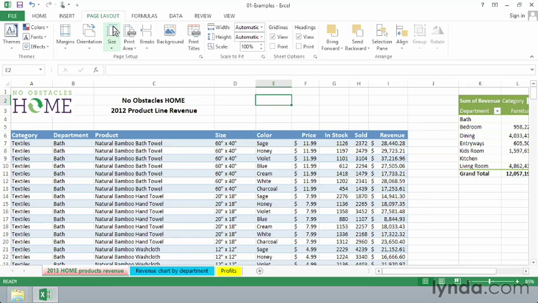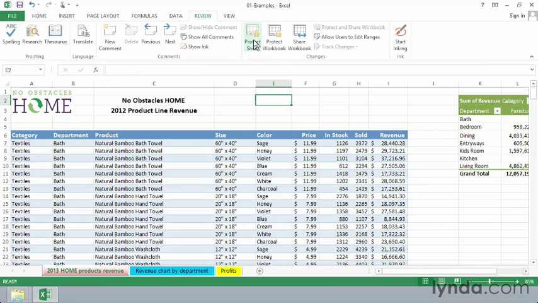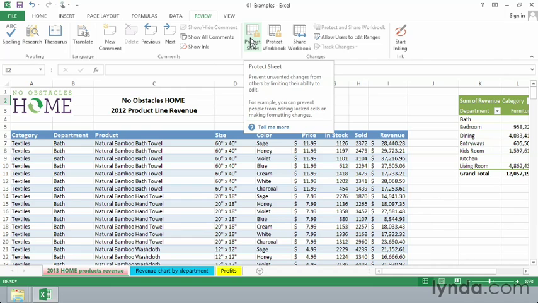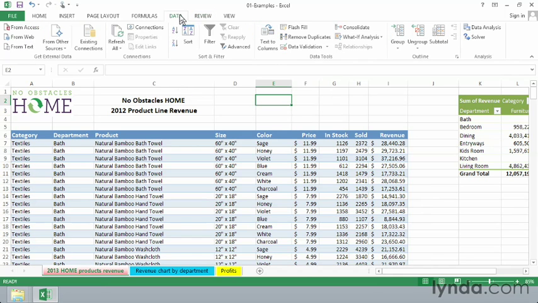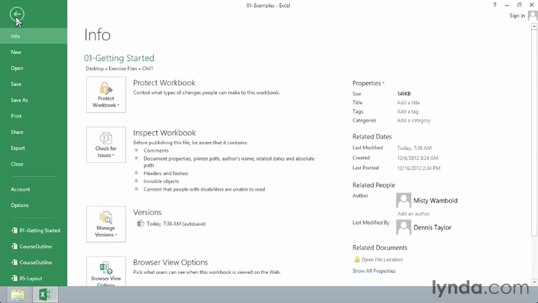Some of them you'll never need, but when you do have that extra moment, it helps to be inquisitive, and maybe you'll click on the Review tab and learn something about protection, protecting a workbook, protecting a sheet. And although you can customize the ribbon, I think it's best to go with the built-in capability that exists within these ribbon tools.